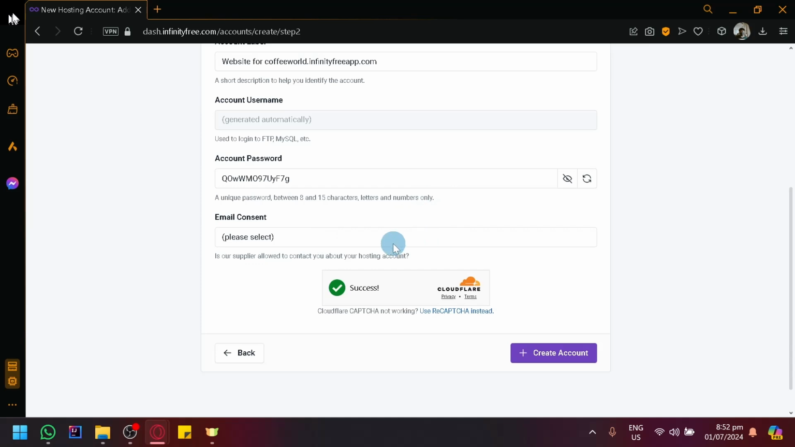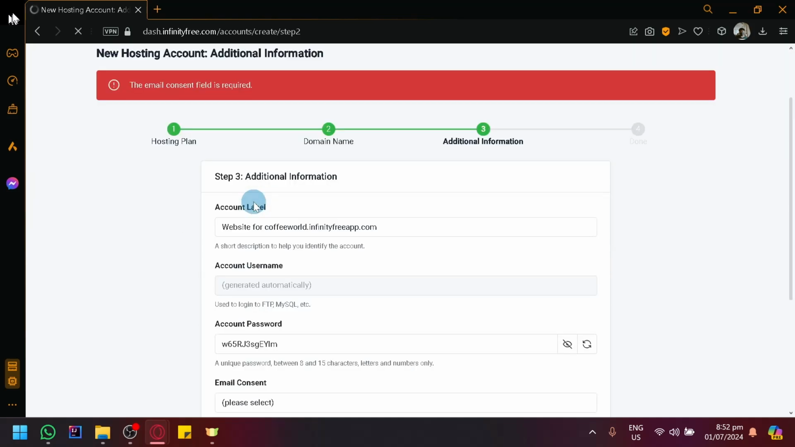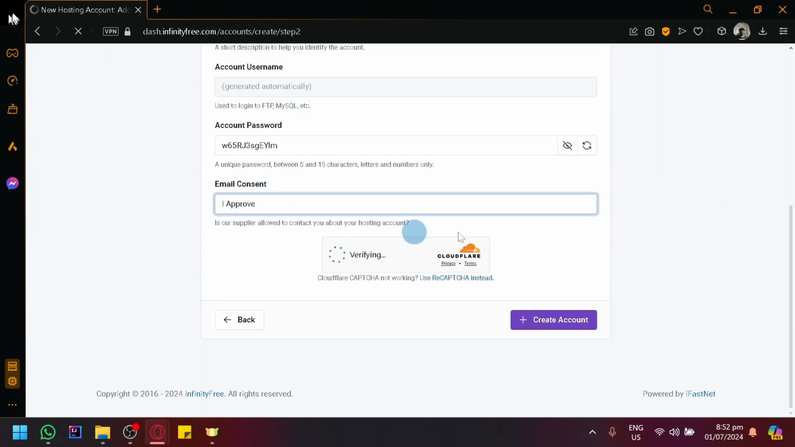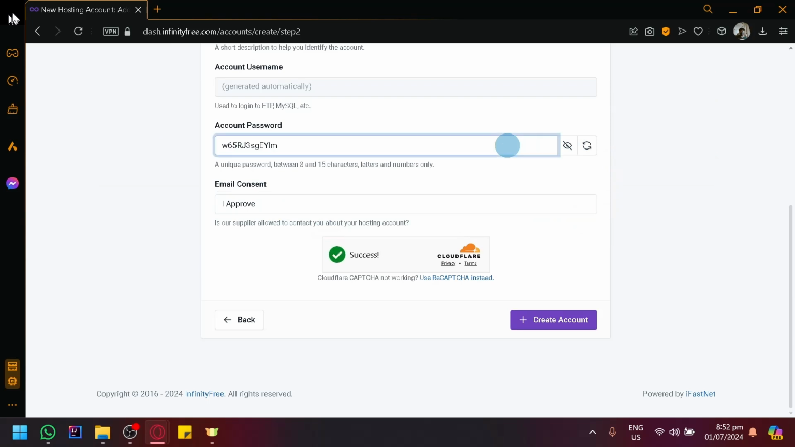So we have our password over here. We can also add email consent over here. Let's just click on create account. Email consent is gone. Let's go with approve. Let's copy our account password, create account.